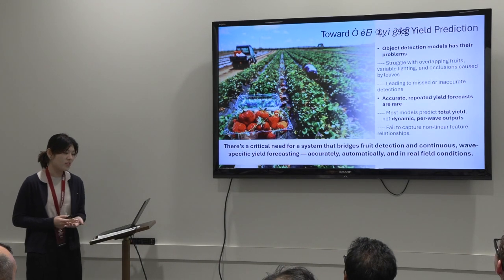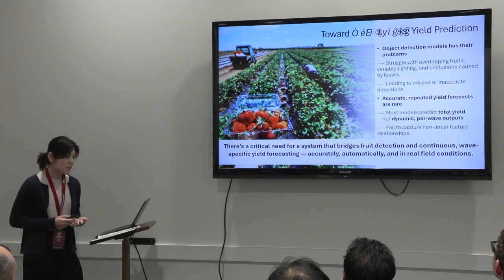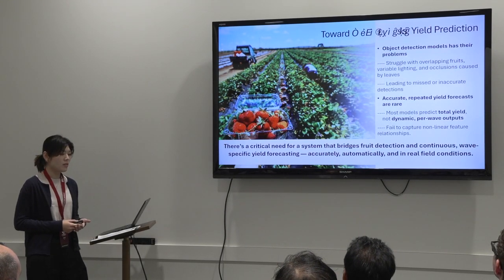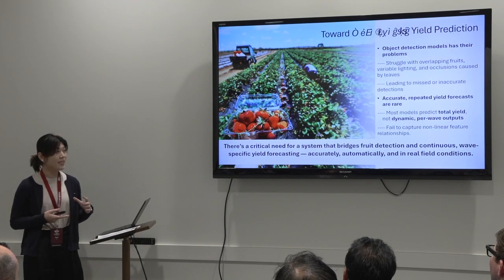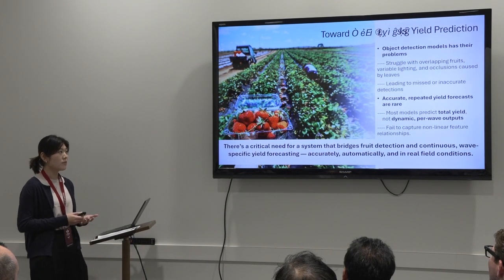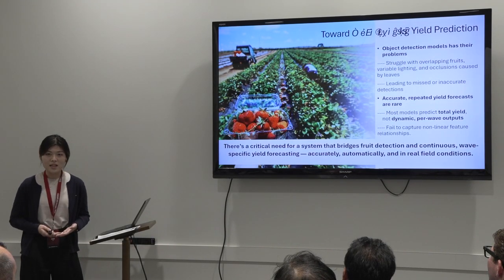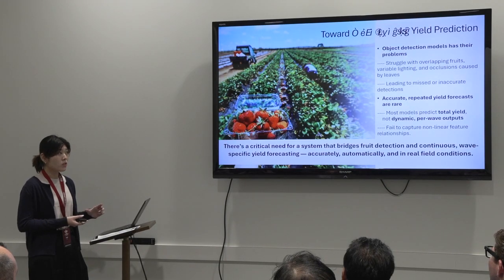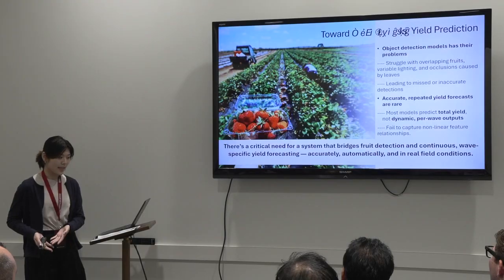Okay, this is towards the smart, wave-specific yield prediction. So here we want to introduce object detection models. We take photos in the field and use computer vision, different object detection models, to help us count how many fruits are in the field, which fruit is ready to pick, and which fruit we want to leave until next week.